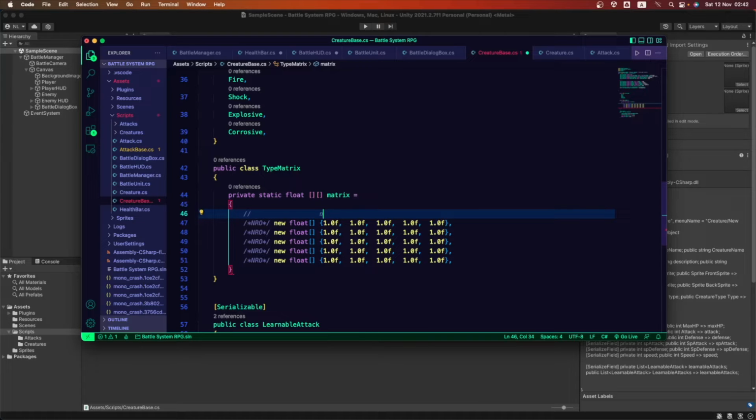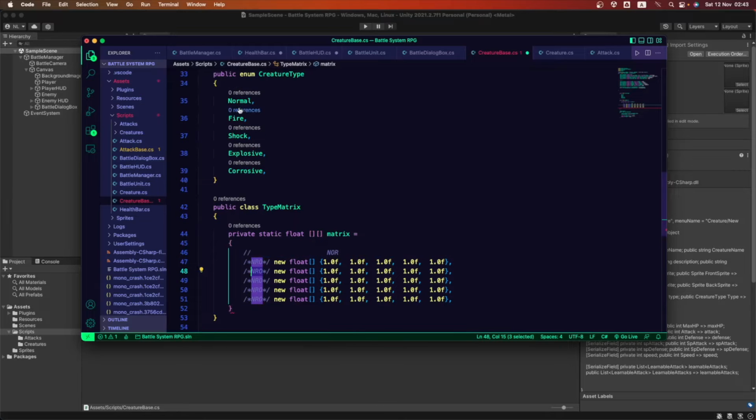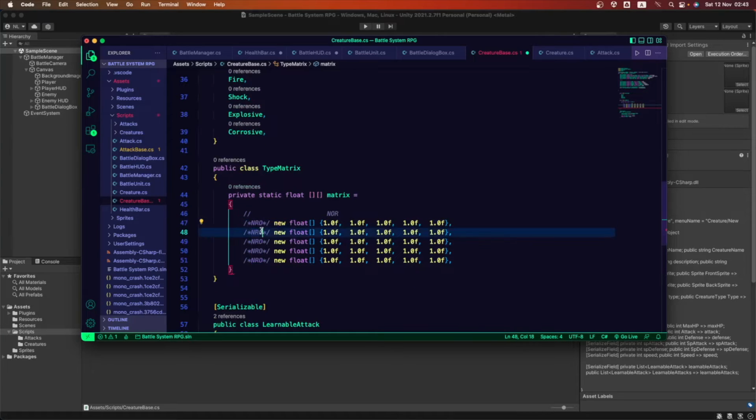So this is going to be the normal value, and this is going to be the, okay, let me fix this one. So fire, shock, explosive, and corrosive. This is going to be fire, this is going to be shock, this is going to be explosive, and this is going to be corrosive. Okay, so there it is. This one is going to be the normal column, this is going to be the fire column, this is going to be the shock column, this is going to be the explosive column, and finally our corrosive column.